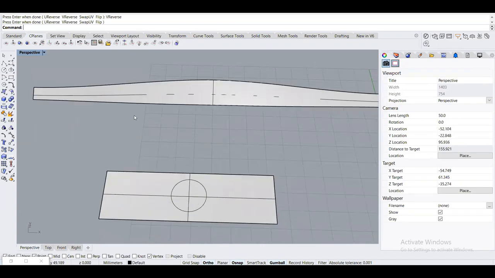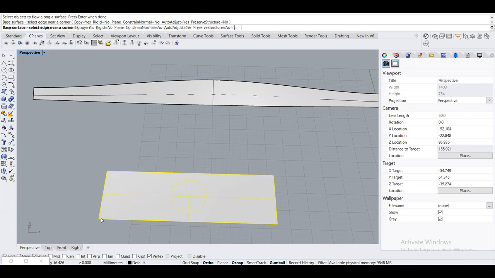Now let's try using flow along surface again. Select objects to flow along a surface. Let me just check the chat. Okay, chat is empty, that's good. I select my circle, hit enter, base surface. I select the bottom left corner of my base surface, and then without pressing enter, I select the bottom left corner of my target surface.